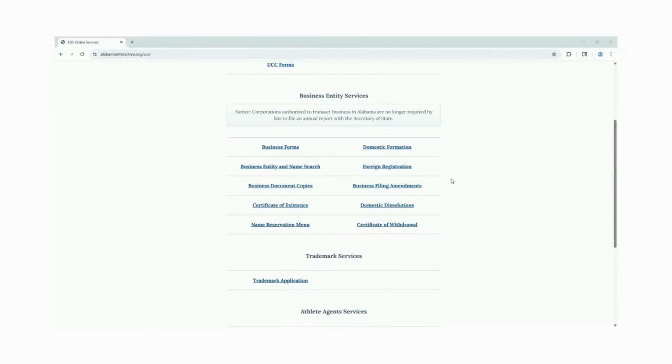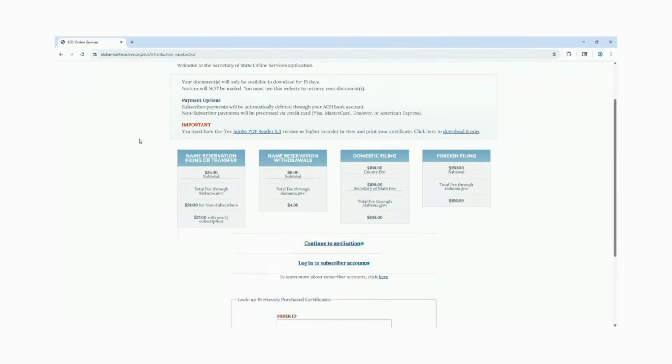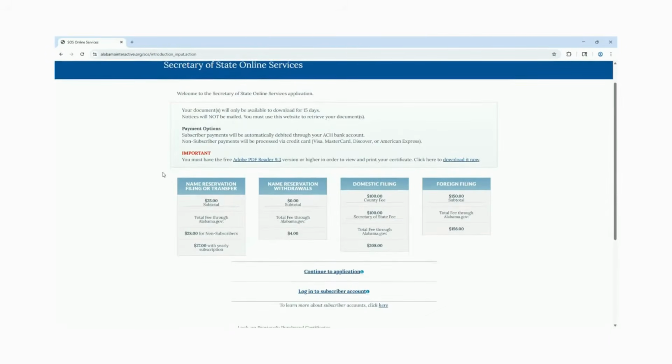Maneuvering back to our online services page, we will discuss a foreign registration. This option is for entities already established in another state that want to be authorized to transact business in Alabama. In other words, foreign to Alabama. A foreign entity must use its legal business name as recorded in its home state. If the legal business name is already taken in Alabama, a fictitious name must be used.